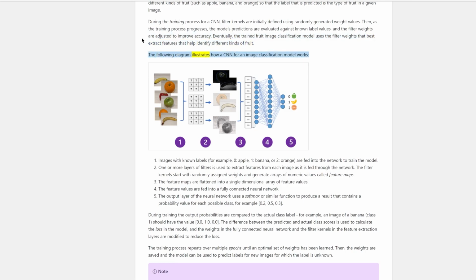The following diagram illustrates how a CNN for an image classification model works. Images with known labels, for example, 0: apple, 1: banana, or 2: orange, are fed into the network to train the model. One or more layers of filters is used to extract features from each image as it is fed through the network. The filter kernels start with randomly assigned weights and generate arrays of numeric values called feature maps. The feature maps are flattened into a single-dimensional array of feature values. The feature values are fed into a fully connected neural network.